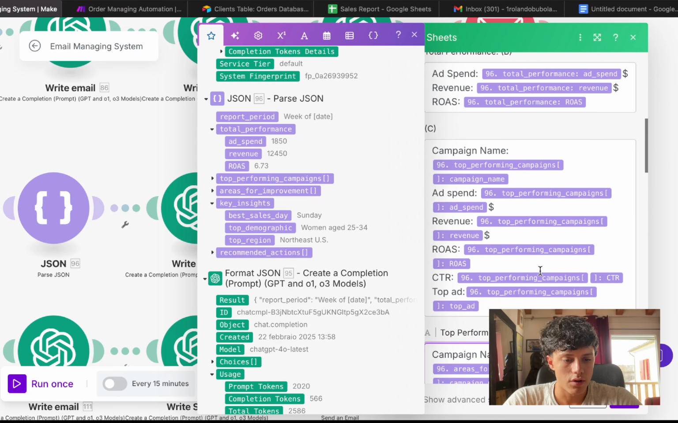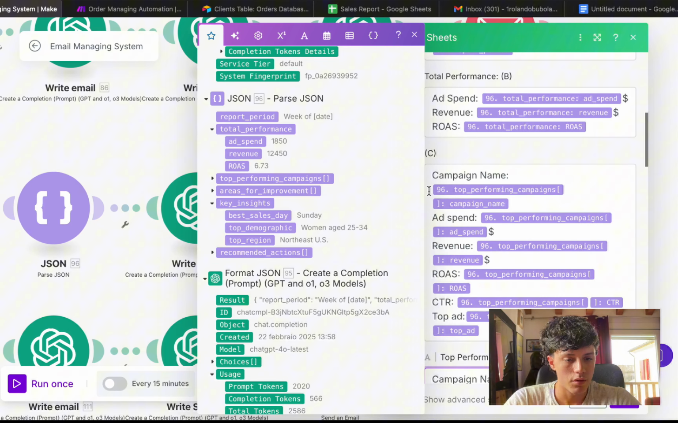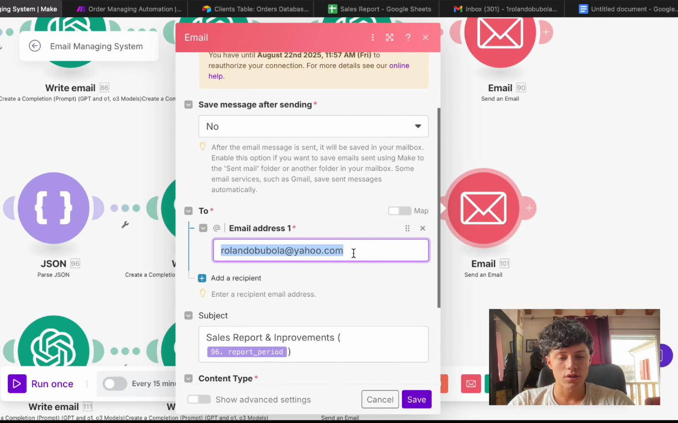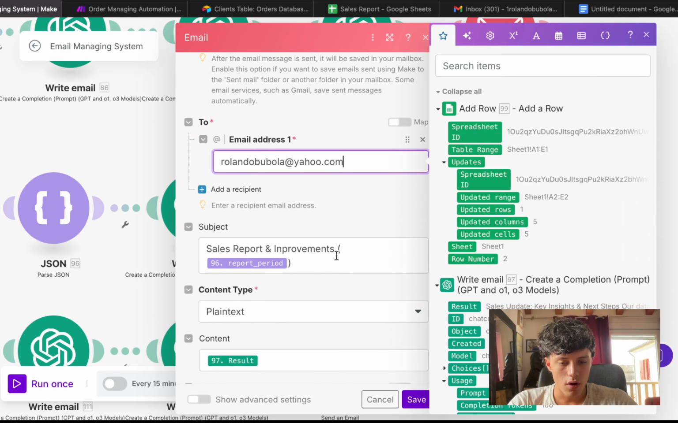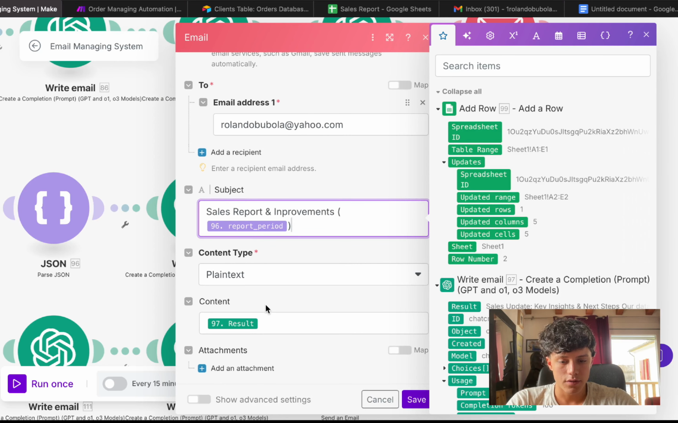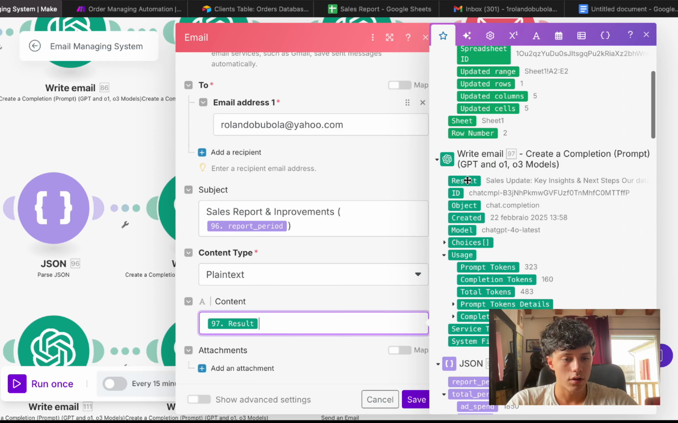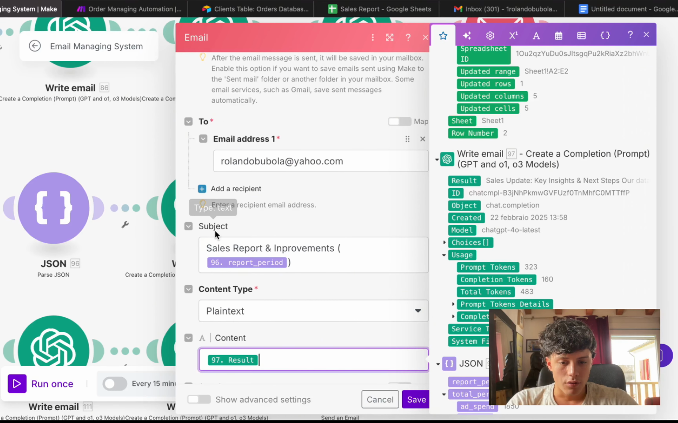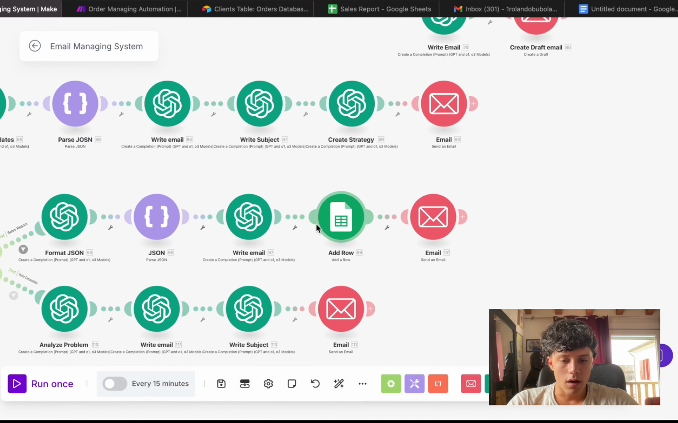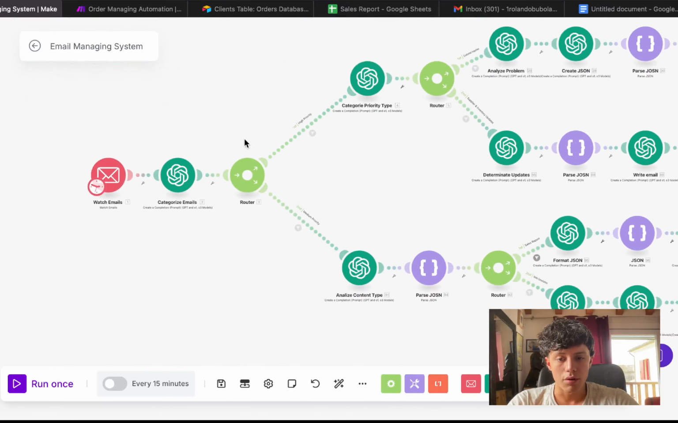Now you can pause the video here so you can see exactly what type of variables to put in where. I hit save, and then the email is being sent to either your email address if you're building this automation for yourself, or for the client you're selling this automation to if you're selling this kind of service. So again, for content type plain text, for the content of the email, the result of the write email module. Now for the subject, I've chosen sales report and improvements with the report period, so the time period of the sales report. And now I'm gonna hit run once so I can show you in practice how everything works.